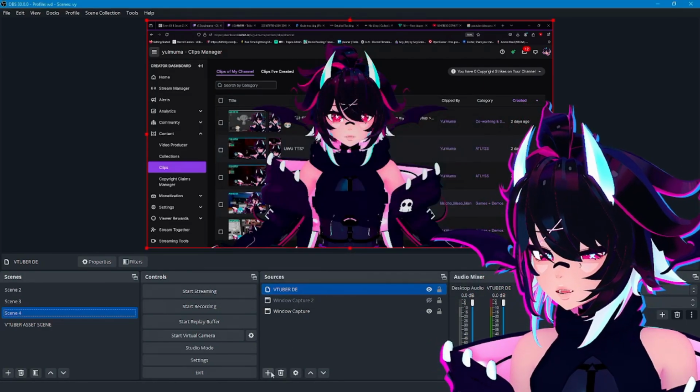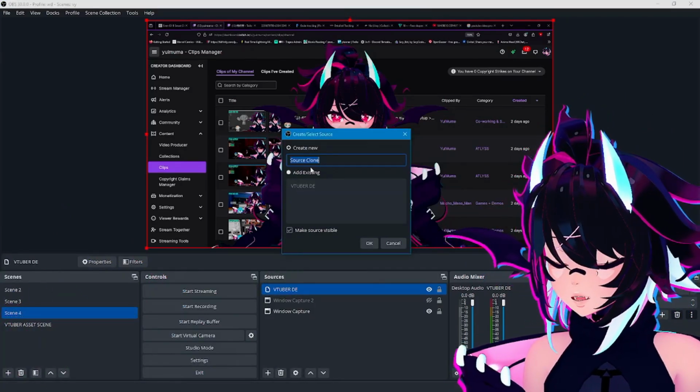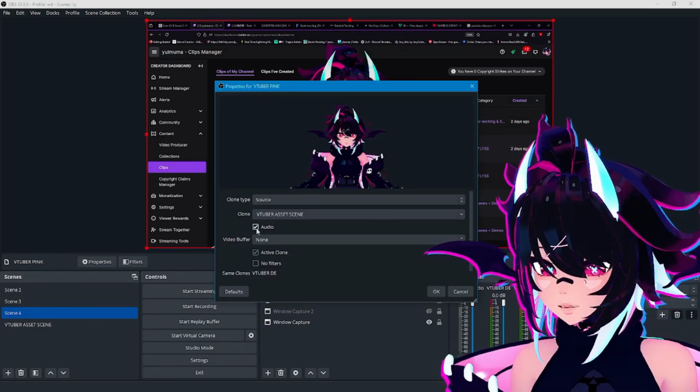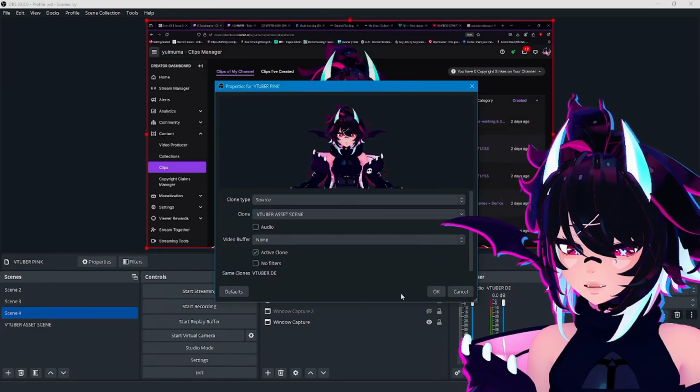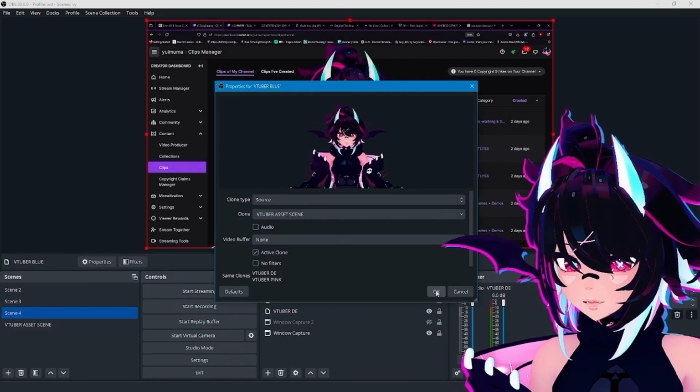Next, add another source clone. Do the exact same thing. You're going to do it twice. This one, name after your first color. In my case, I'm going to name it VTuber pink. Hit OK. Disable audio for the pink one. Set to active clone. Then do it again, but this time for blue. Active clone, disable audio, and OK.